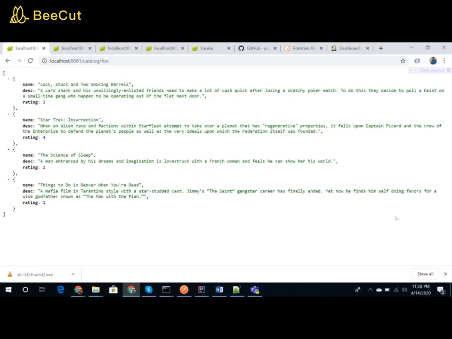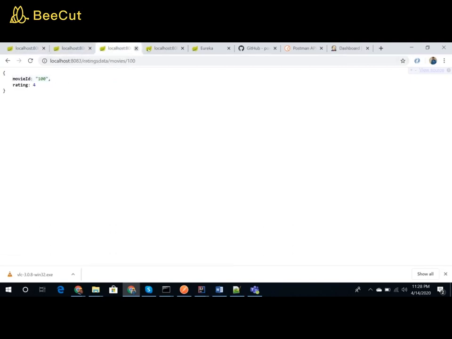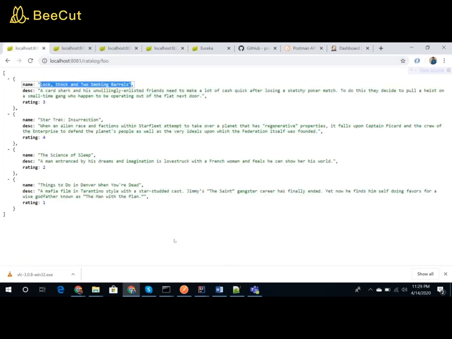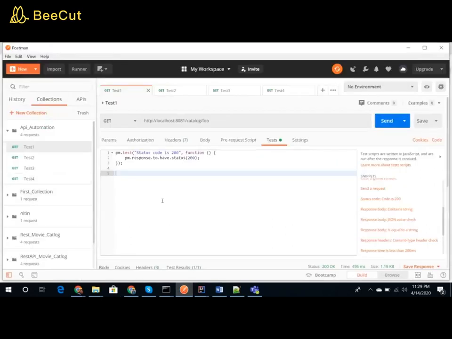Hello everyone, today we'll see how we can automate API using Postman and execute those Postman collections using Newman and Jenkins integration. For the demo purpose, I have created a small application which will list down the movies' names along with the description of it and ratings. This application consists of 4 APIs which is created in Spring Boot. Okay, so let's go to our Postman.